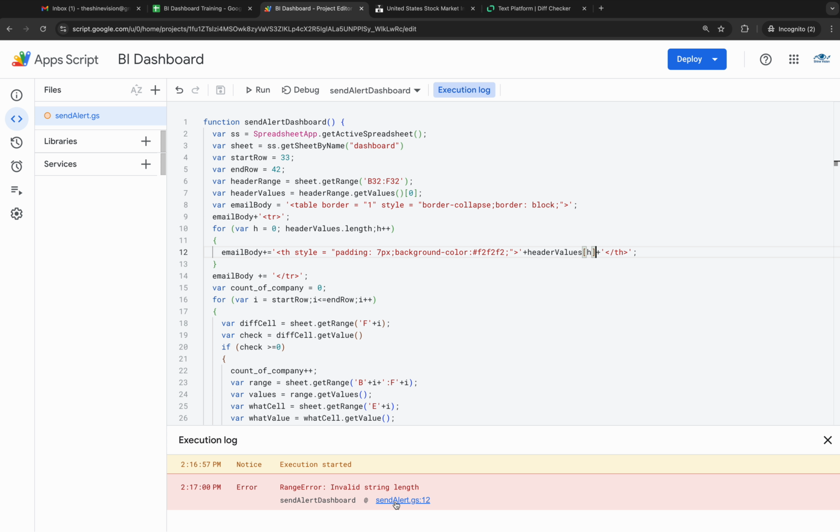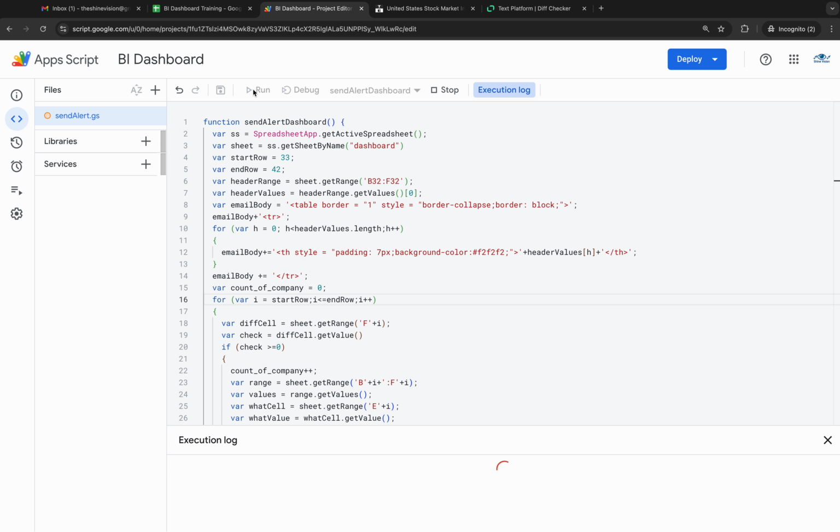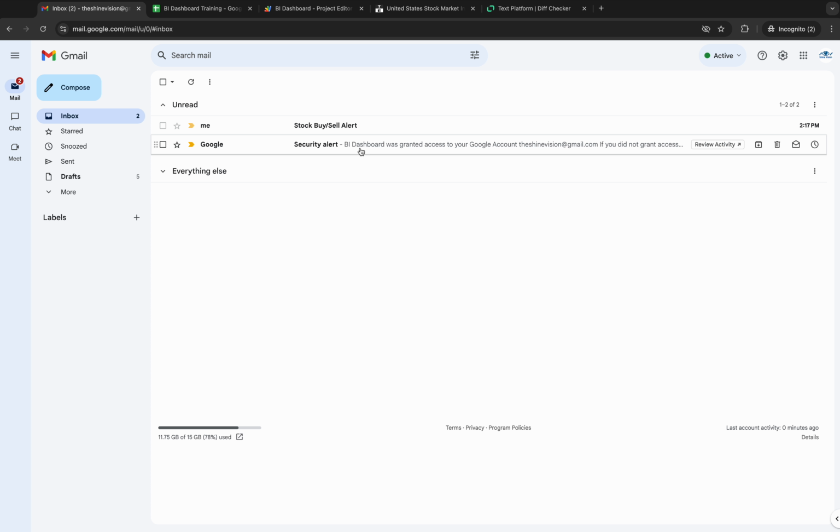Okay, it says invalid string length for the header values. So okay, I have not set the values to checkpoint here, so it should have been a variable. Whenever the header value is less than or equal to, then I should have pulled these values. So let's run again. Okay, it shows email sent.